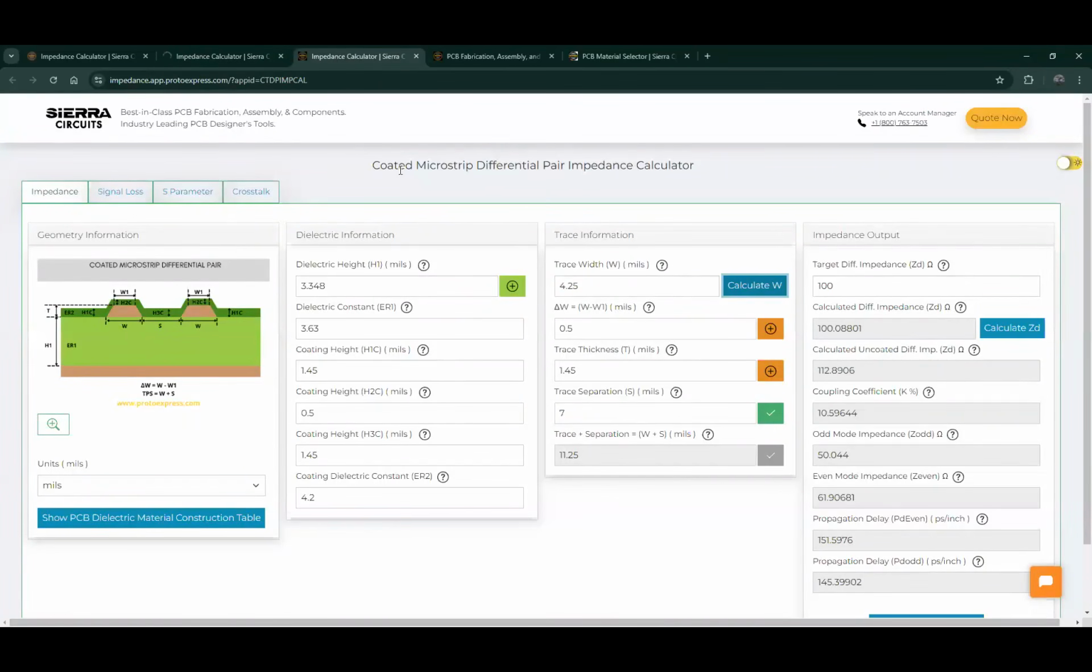So I opened a coated microstrip differential pair calculator. Here you'll see the image of how the geometry looks. Below you'll see the units selection drop down where you can choose between the empirical and metric system. By default it will be mils. For the demo purpose we'll keep it mils. You need to enter the dielectric information such as the dielectric height and dielectric constant. This is the coated geometry that I have selected, so the coating parameters are required, coating height and the coating dielectric constant.